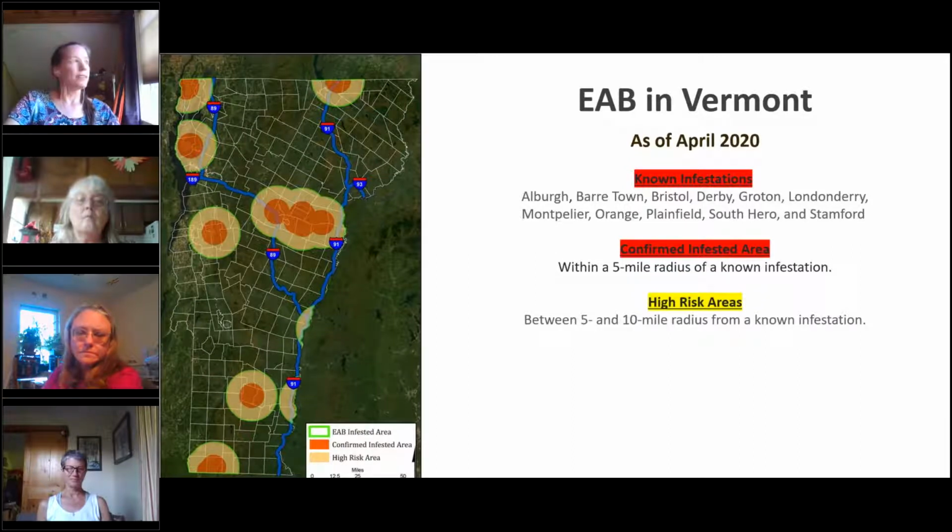This map here is, as of last month, the current infestation in Vermont. Now, the known infestations have been confirmed at individual locations. There may be a place where it was initially confirmed and then several trees all around that area that are now infested. So it's not a continuous mapping area. But the centers of the red circles are really the known infestations that have been confirmed.